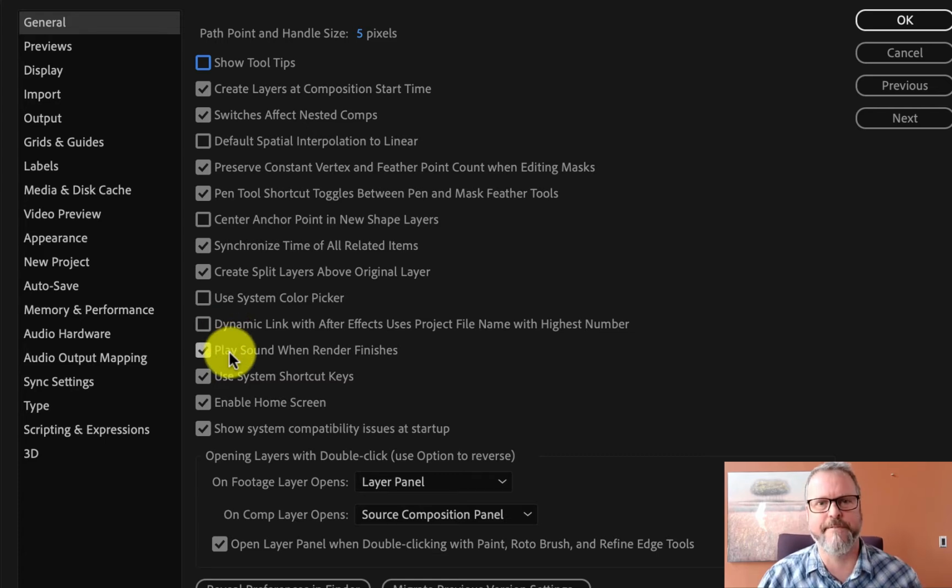Play sound when render finishes, things like this. When you render out your animation or your motion piece, After Effects will play this sound, and sometimes if your speaker's on loud, it'll scare the crap out of you because everything's quiet and you're sort of in a zen place watching the little progress of your movie happen, and all of a sudden it finishes and goes bring, and you're like, ah! So you could turn that off.